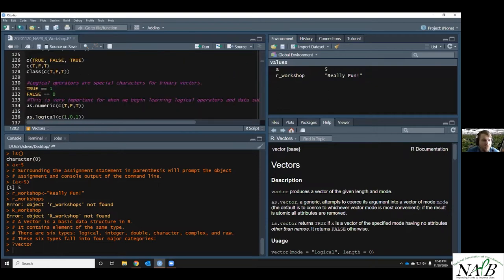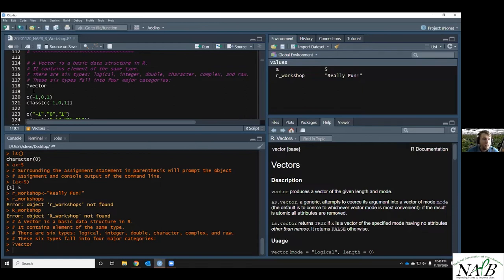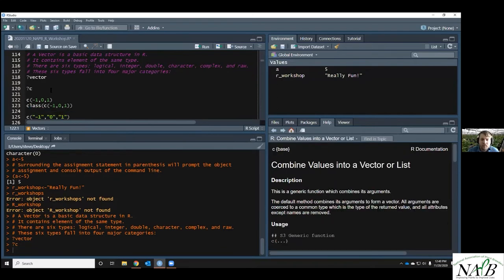If you do question mark c, this is called the combine values function. What it does is it's kind of like concatenate, where everything that you list separated by commas will be turned into one vector of elements.